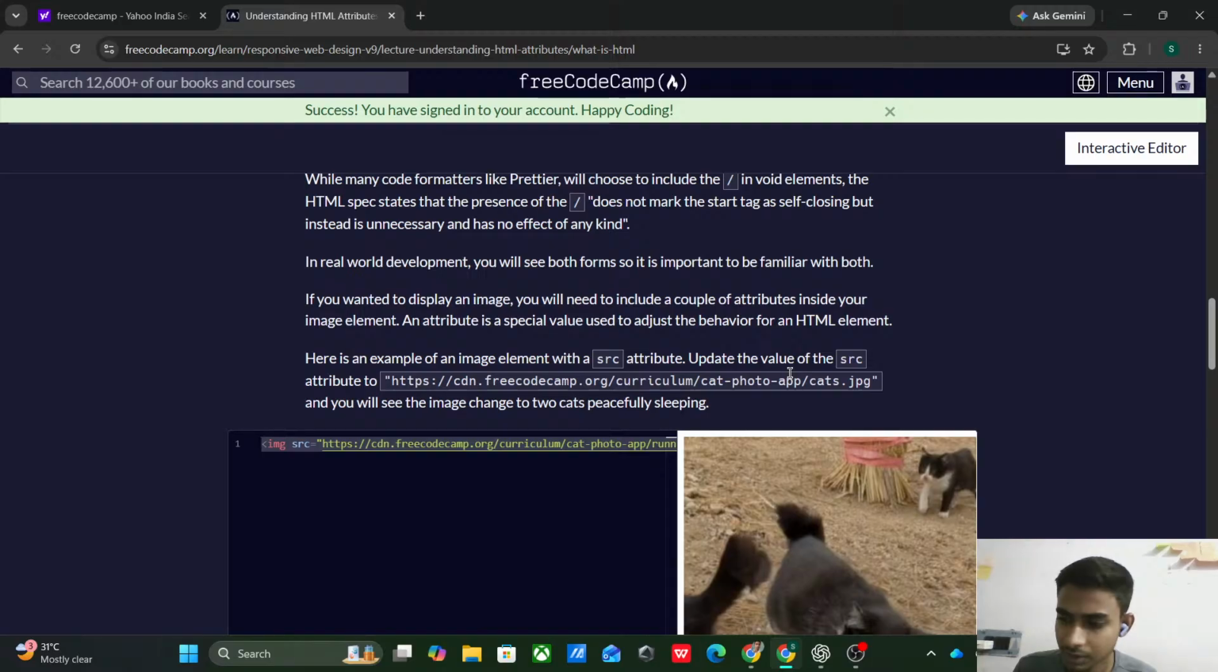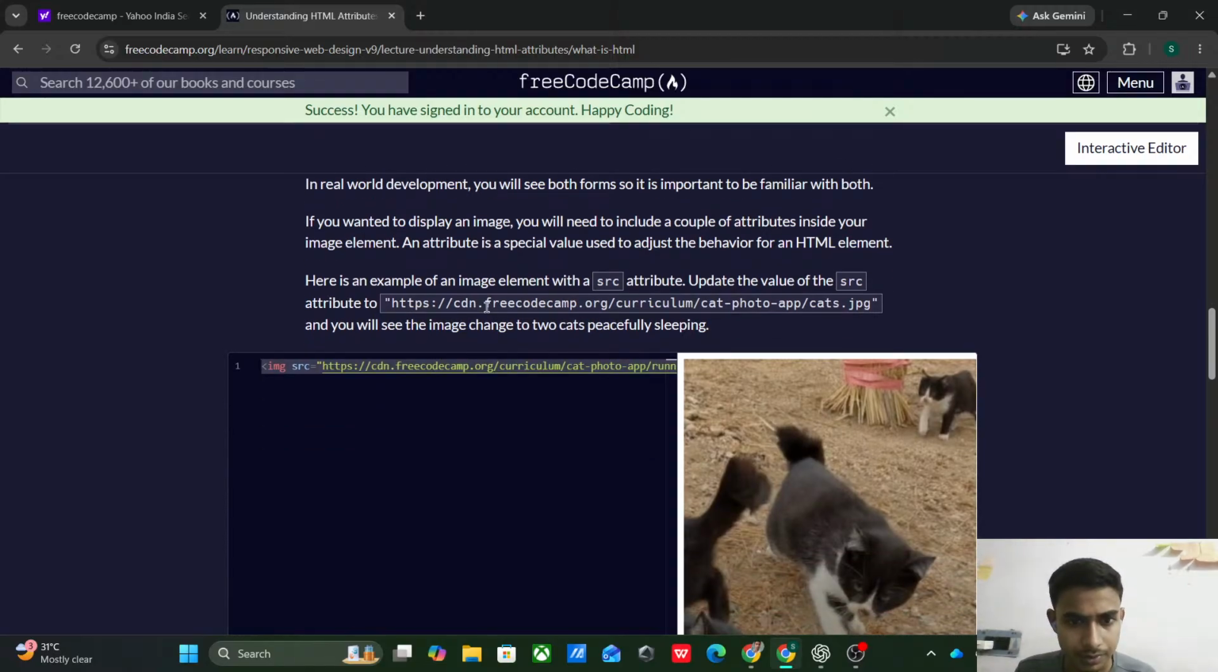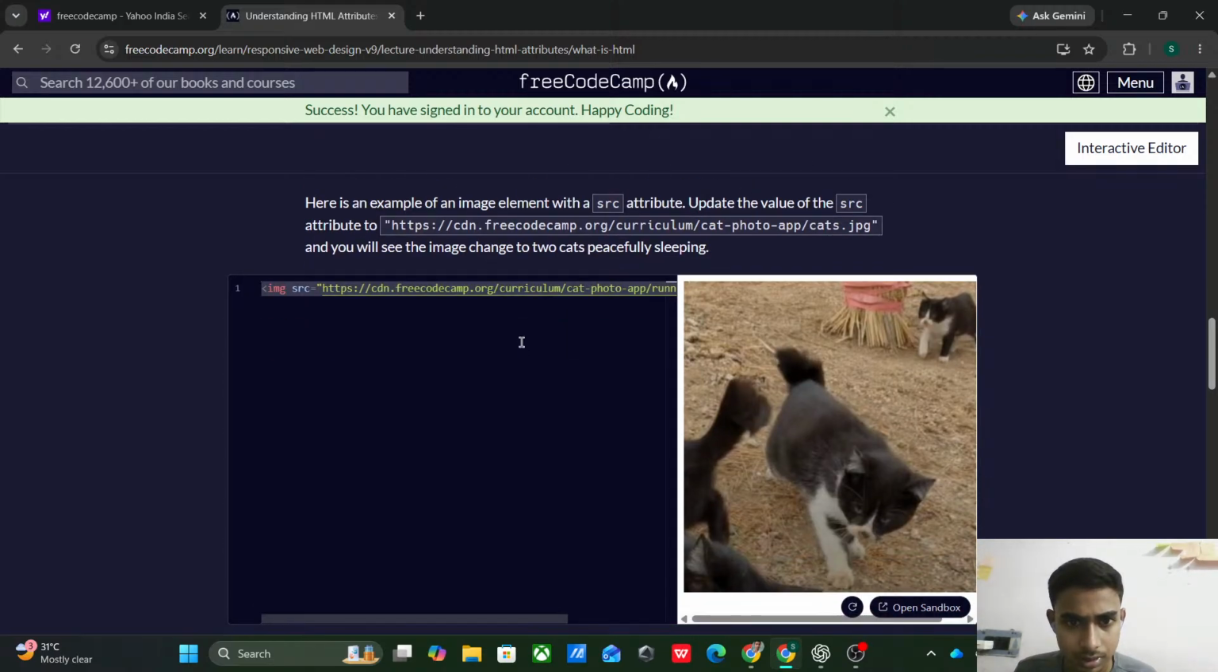Here is an example of an image element with a source attribute. Update the value of the source attribute, and you will see the image change to two cats peacefully sleeping.